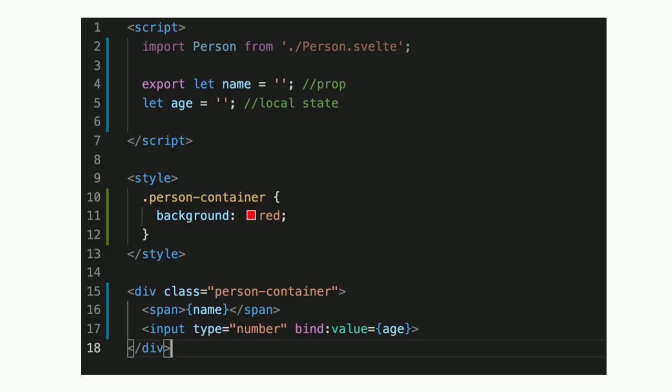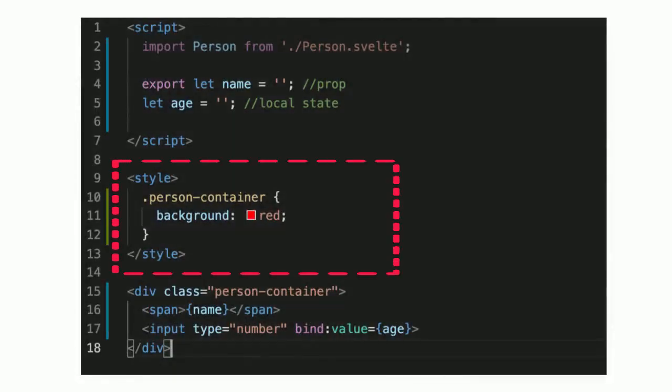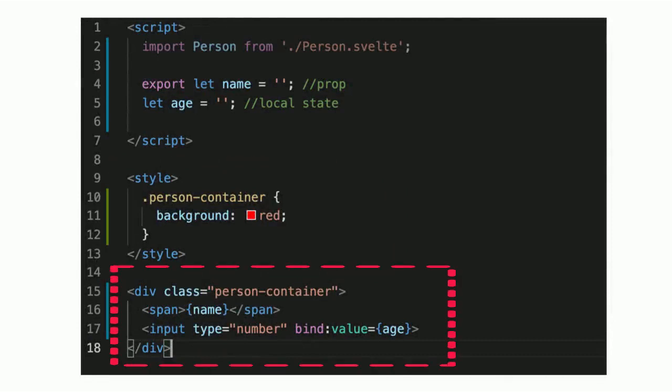Variables that are declared with the export keyword are props and are expected to be passed from another component. And variables declared without the export keyword can be used to store the component's local state. All CSS selectors inside your component belong inside the style tags. Template is the essential part of the component. There are no special wrappers for the template.